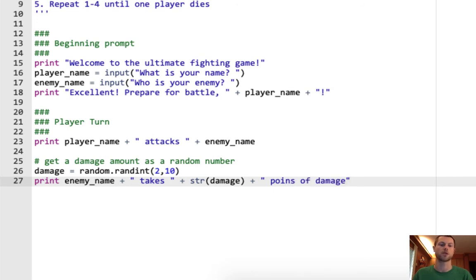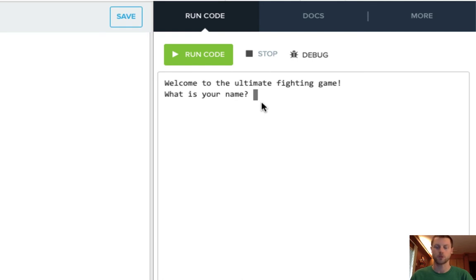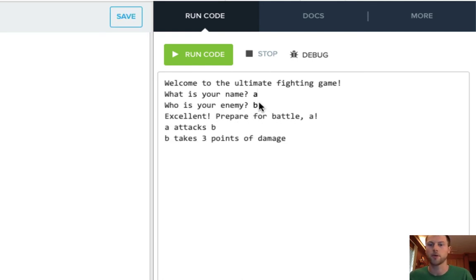So let me just say what I just did here. We're going to print whatever the enemy's name is. We're going to add to that the word takes. We're going to add to that the value damage, but because it's a number, we have to turn it into a string, so it can be added in between strings. And we're going to say that many points of damage. So let's see if this runs. What is your name? We'll say A. Who's your enemy? B. Excellent. Prepare for battle. A. B takes 3 points of damage.